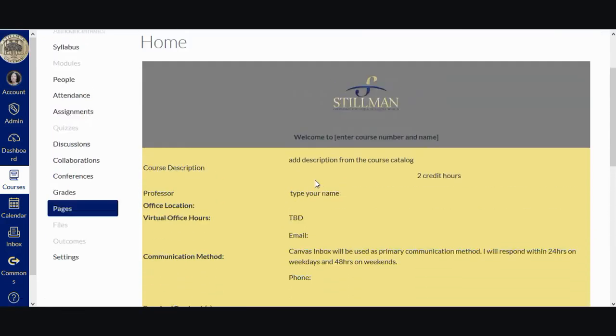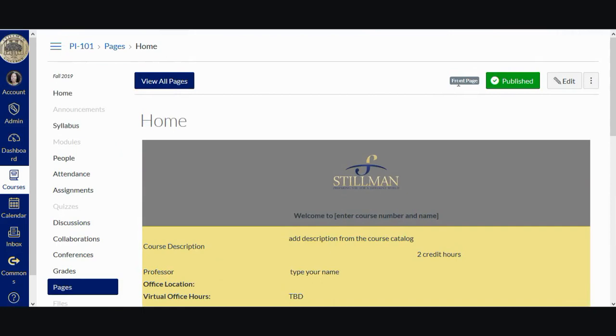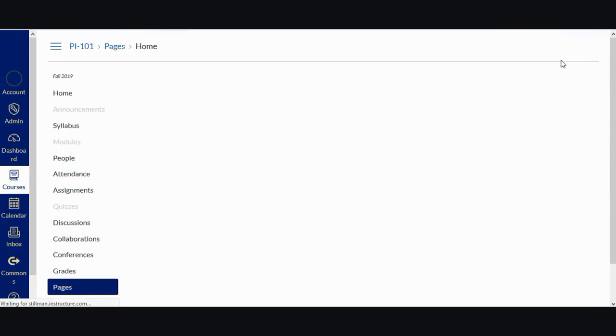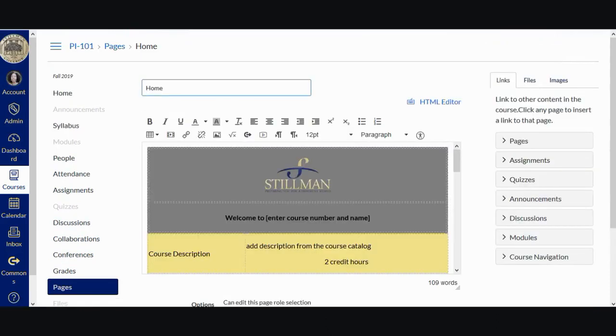And as you can see, up here at the top right it is listed as front page. Now from here, you want to make sure that you edit this page. Under the welcome area, you highlight that area and type in the name of the course. So for demonstration purposes, I'm just going to type in career and life assessment.